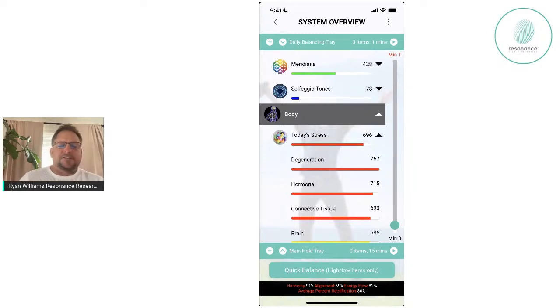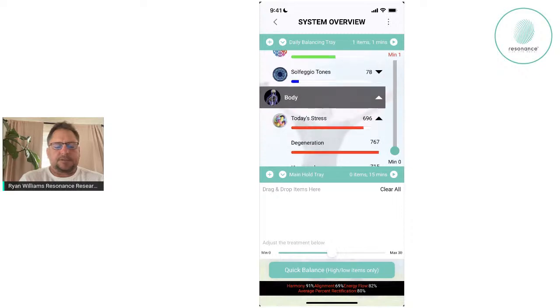Based again on my clinical context with my client, he's a young 19-year-old boy. He has sports injuries and does a lot of exercise. So looking at these three here, I think hormonal is something I could investigate further. Maybe degeneration or possibly connective tissue. That's something I think would be beneficial to the client. So the first thing I'm going to do is bring this down to the main hold tray. Let me just get this tray up first.